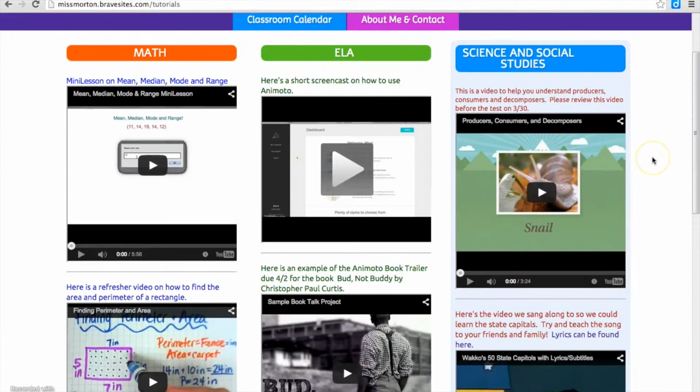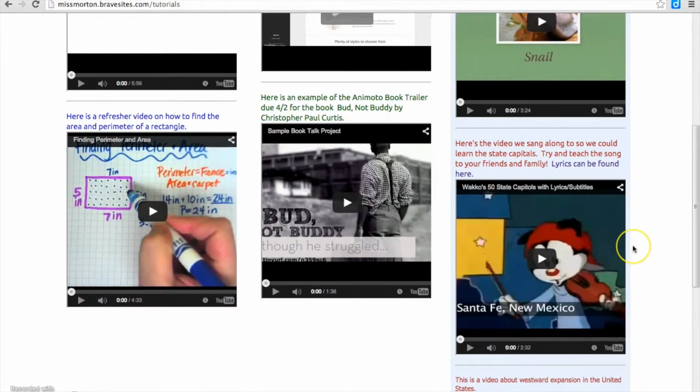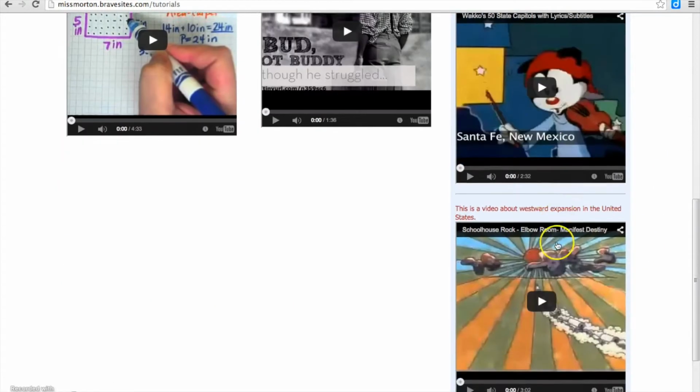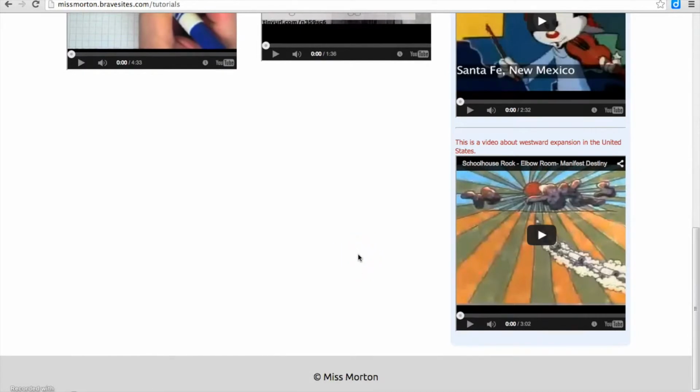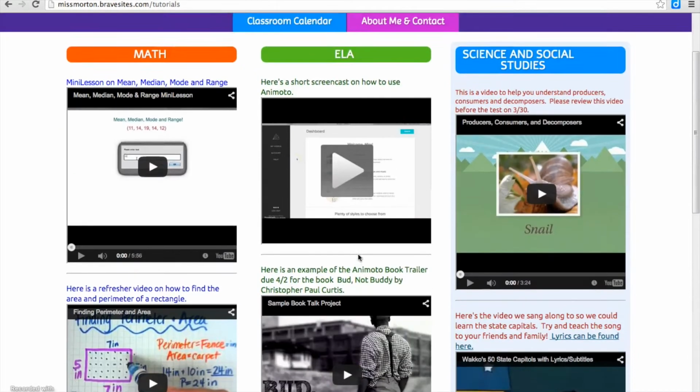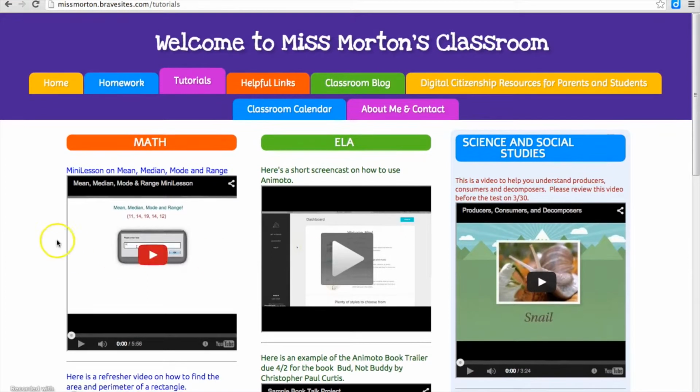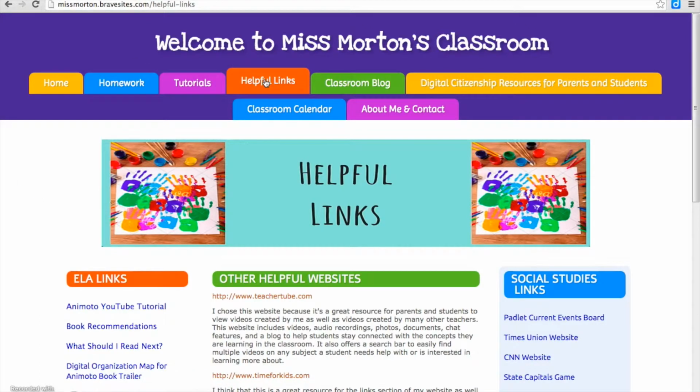And then along the right side, I have science and social studies, and I have a YouTube video about producers, consumers, decomposers. I have a video to learn the state capitals, and another YouTube video about westward expansion. So these are all videos that will help the students with their homework assignments, with reviewing any information, and with completing any projects.